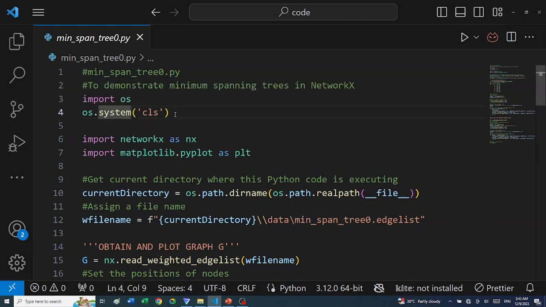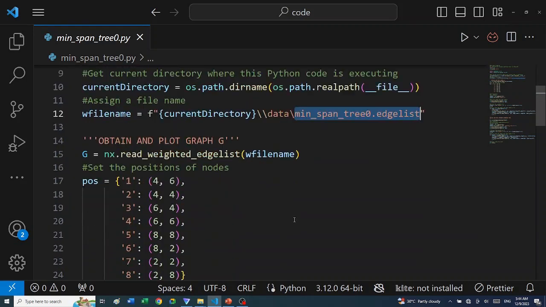We import os and do CLS because we'll be writing some things to the screen, and as usual we import NetworkX and we import matplotlib as PLT. So we are going to get the current directory because we put the data for the graph, exactly the graph we used in the presentation. We put the data in a file, and the name of the file is min span tree.edgelist, an edgelist file.